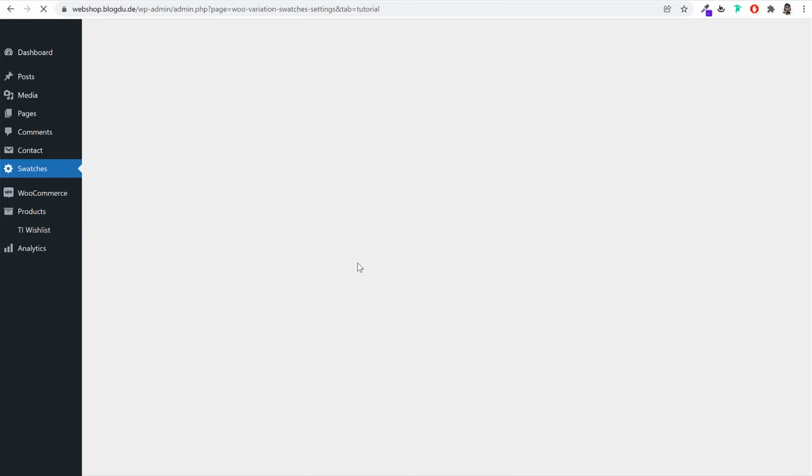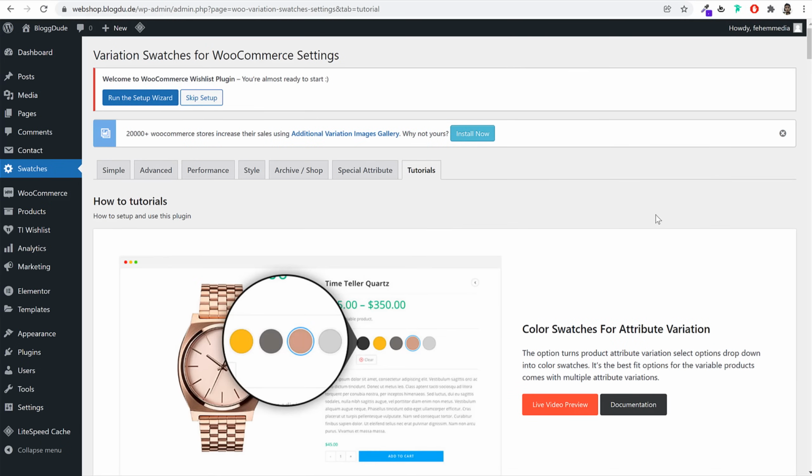You can activate all these plugins at once, and after that you will get some other screen. The first thing that you have to do is you will see one notice at the top once you activate all these plugins, and this is for the wishlist plugin setup.